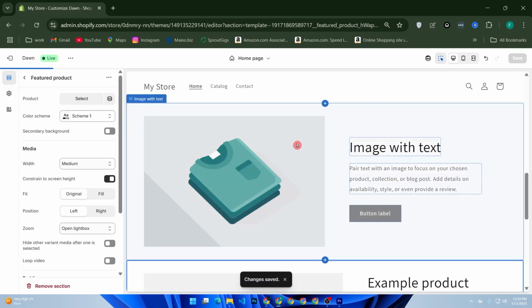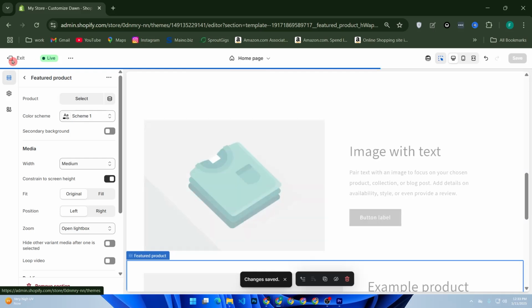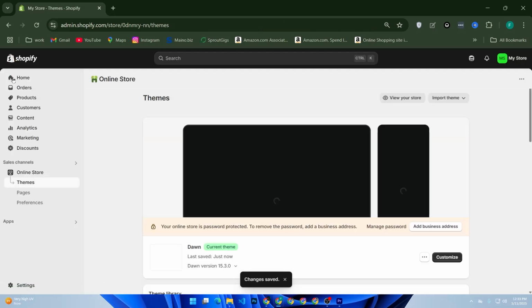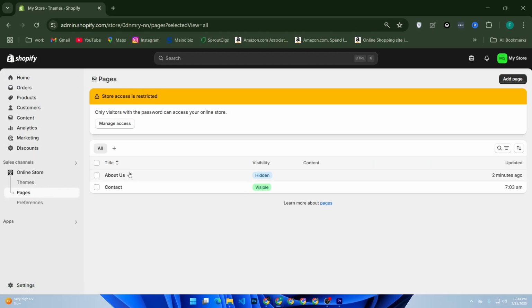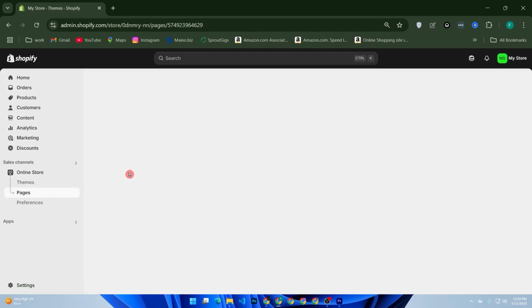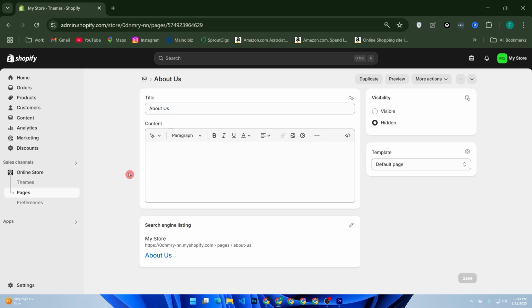Now go back to Online Store, then click Pages, edit your About Us page under the theme template. Choose the template you just created. Then click Save.